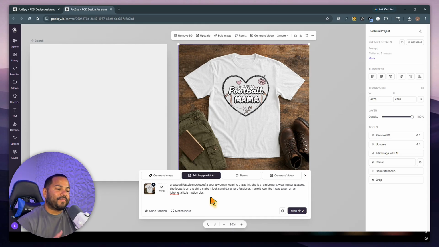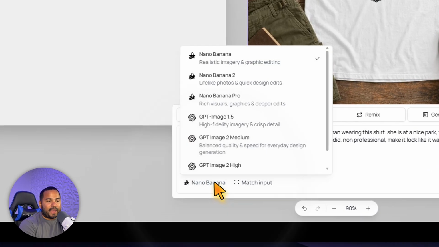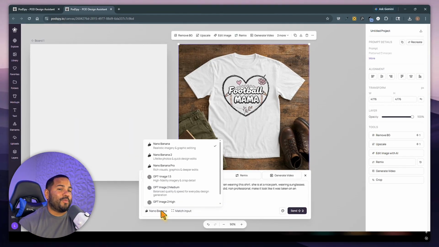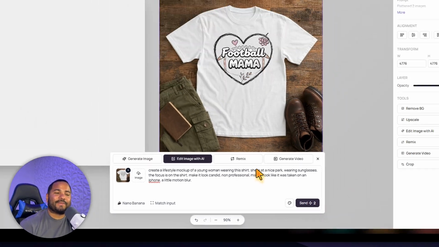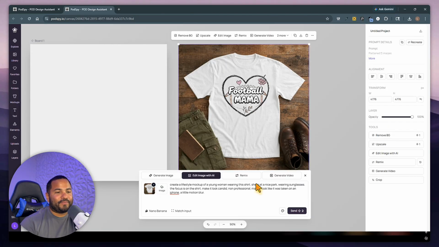We'll just leave it like that. Now, before I click send, I'm actually gonna change the AI model that I use. If you keep up with what's going on in the AI world, you might have heard of ChatGPT's new Image 2 model, which is absolutely incredible.